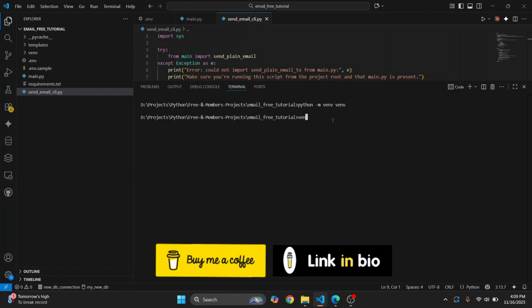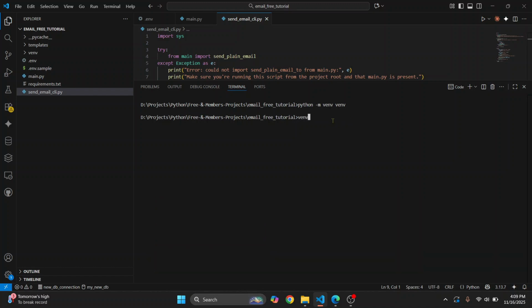To activate it, just type .venv. If you're on Windows, enter backslash. If you're on Linux, enter forward slash. Okay, and then after .venv, type Scripts. You can hit tab to autocomplete and then activate, hit enter, and now you will see venv is activated.